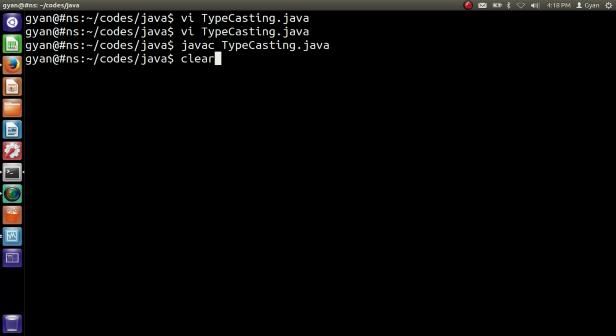Compiles fine and then run it. Java typecasting. It runs fine and prints 65.